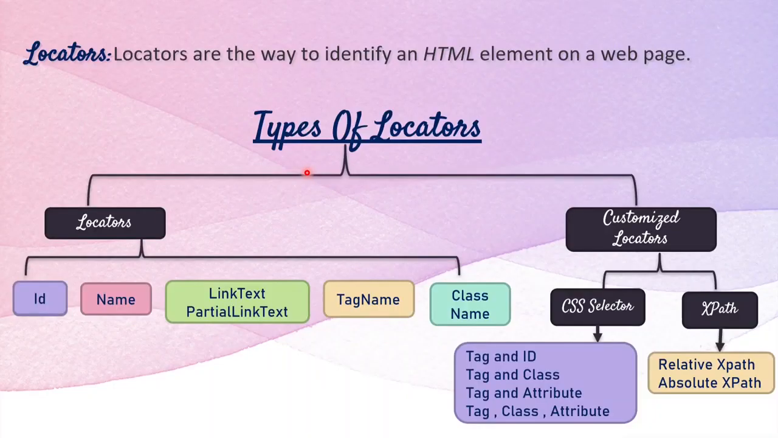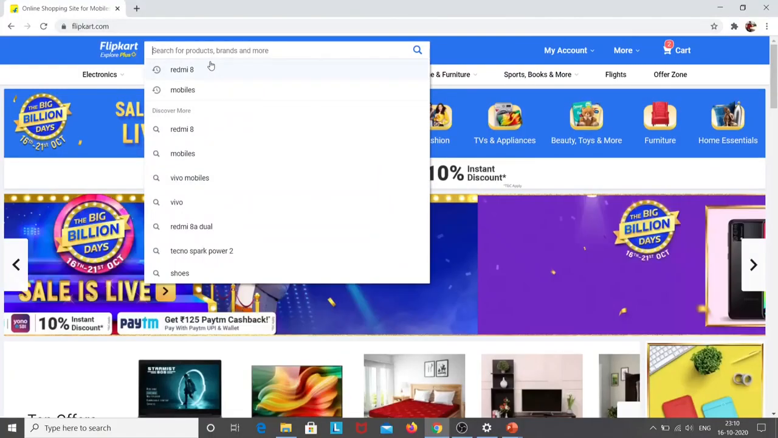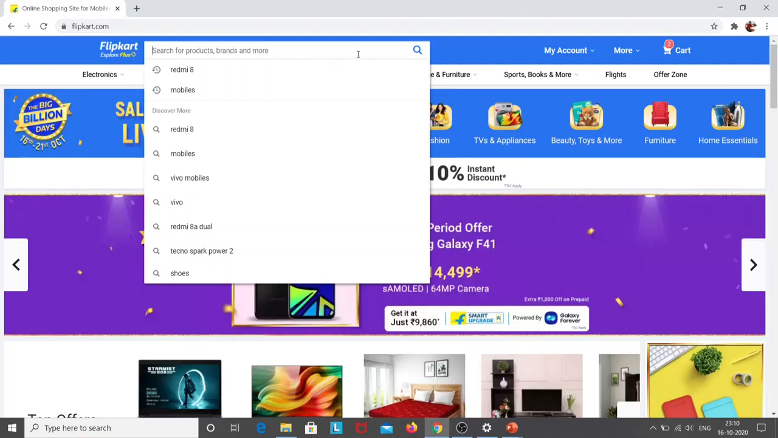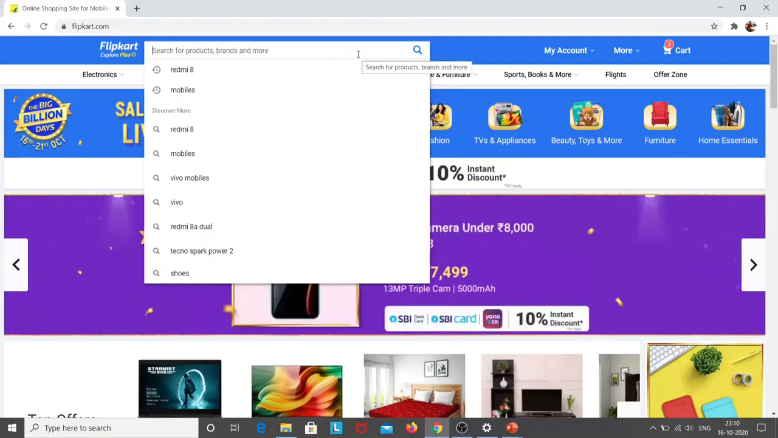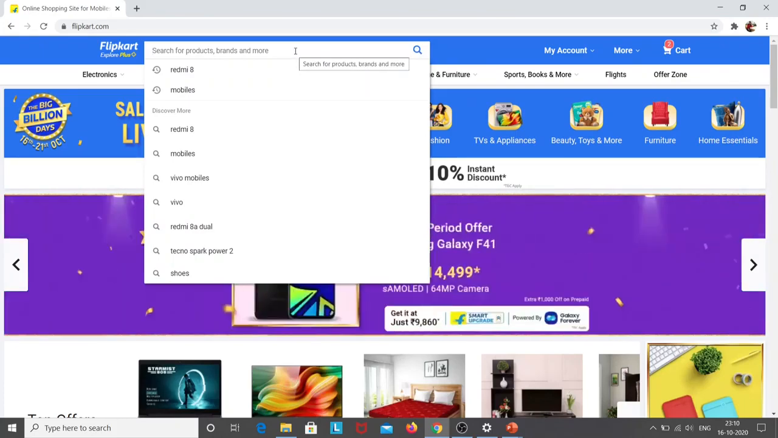So next we have locators. Now, what are locators? Locators are the way to identify a web element. Anything that is present on a web page is called a web element, right? So how do we identify it? For example, here you can see this search box. How will you identify the search box? How will you send commands to the search box? How will you click on the search icon? How will you do that? For that, you need to inspect these elements. For that, you need to locate these elements. So how are we going to do that?